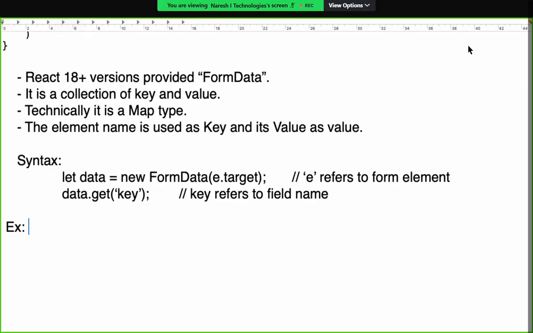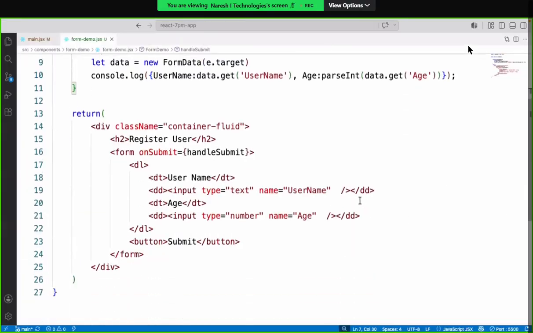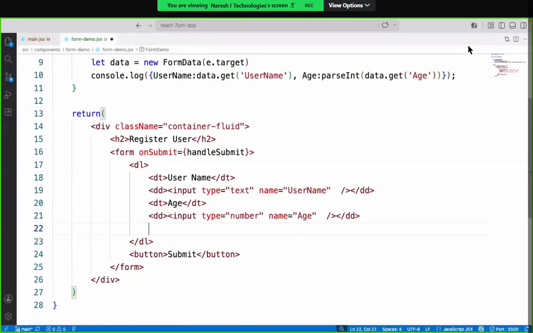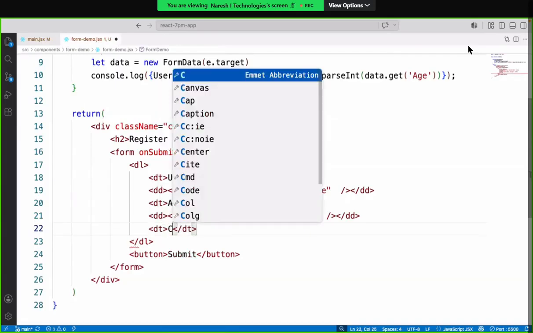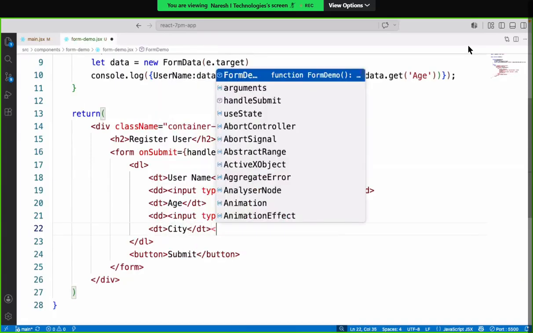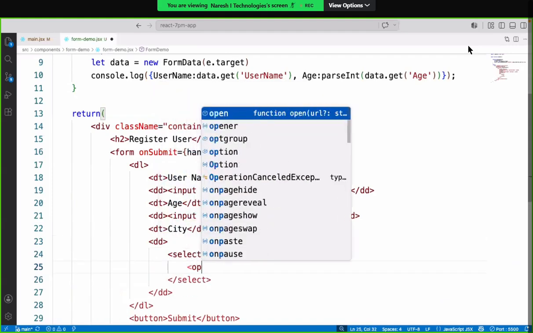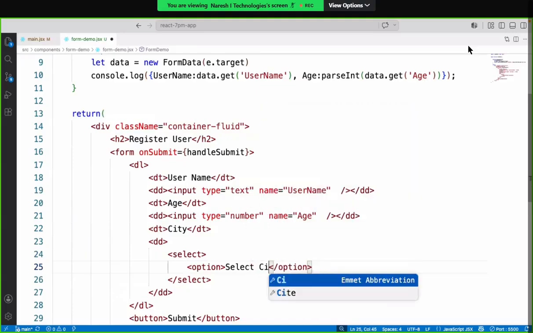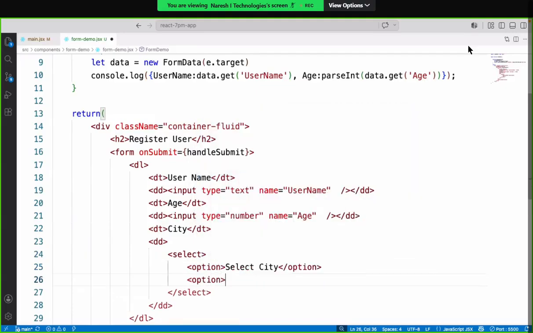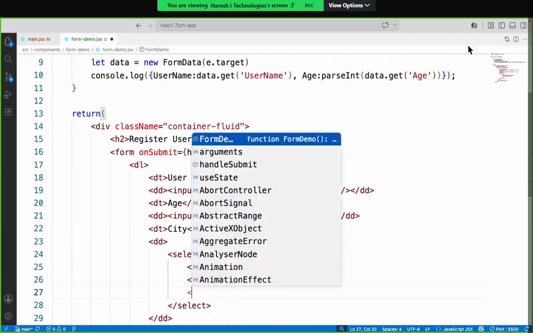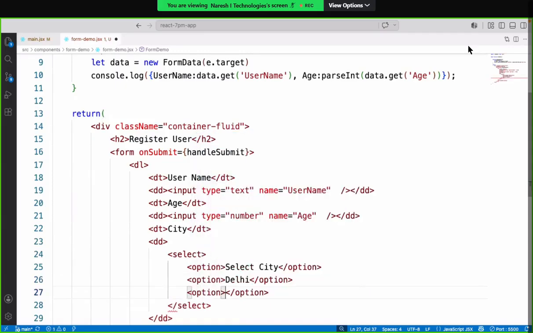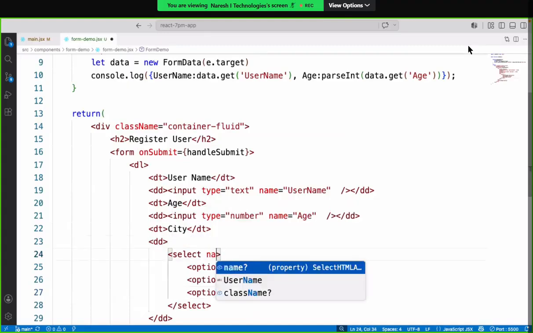Drop down, radio, checkbox, anything you can use. Suppose, for your convenience and understanding, I'm adding a drop down, city, and I will put the data definition here. We will put a select option, select city, and we have options: Delhi, Hyderabad. Make sure that this select has a name. And what is it? City.